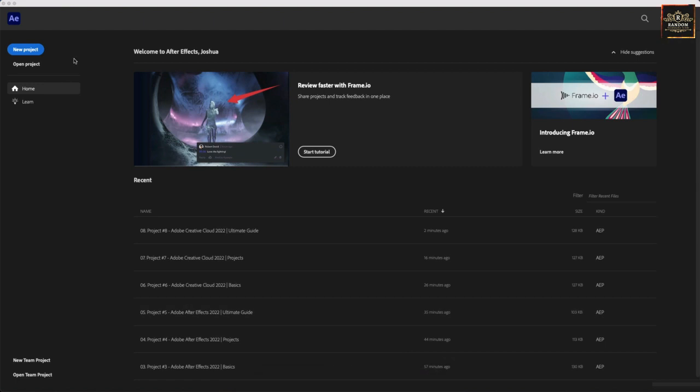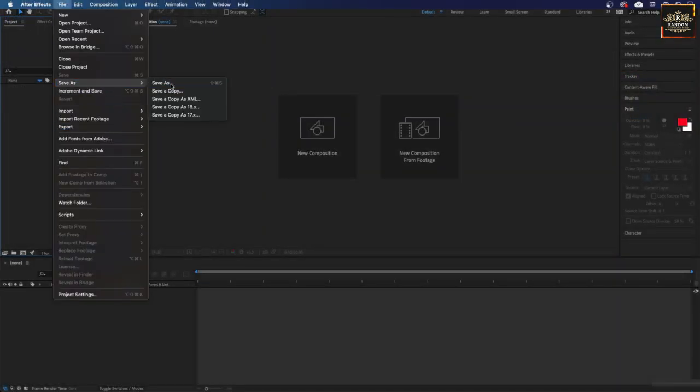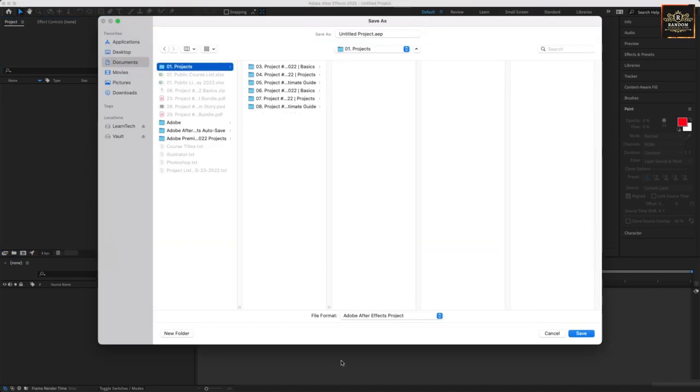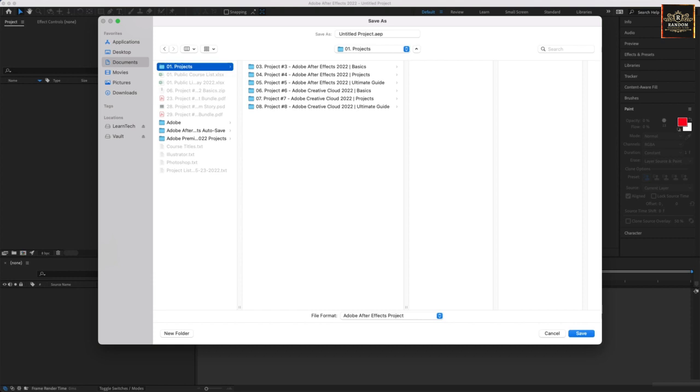After Effects and create a new project. We're going to go to File, Save As. We're going to go to our projects directory. I'm going to create a new folder called 09 project number 9. And this is going to be Adobe Photoshop 2022 Basics. We're going to create that folder.